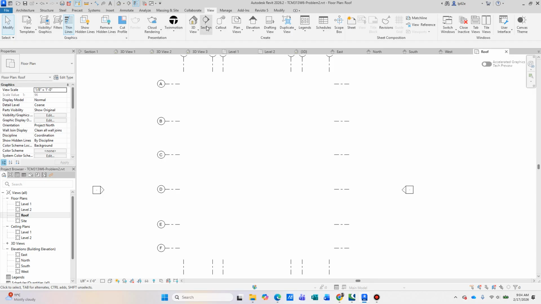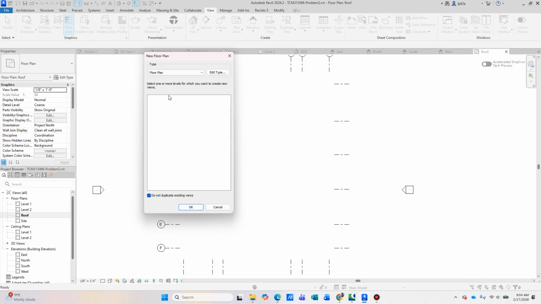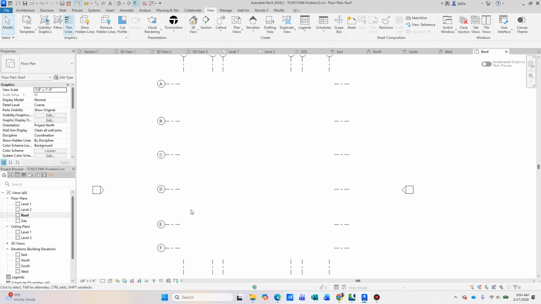To add the roof plan, go to View and select Plan Views, select Floor Plan. Then you'll see the roof plan listed there if it is not in your project browser already. All right.